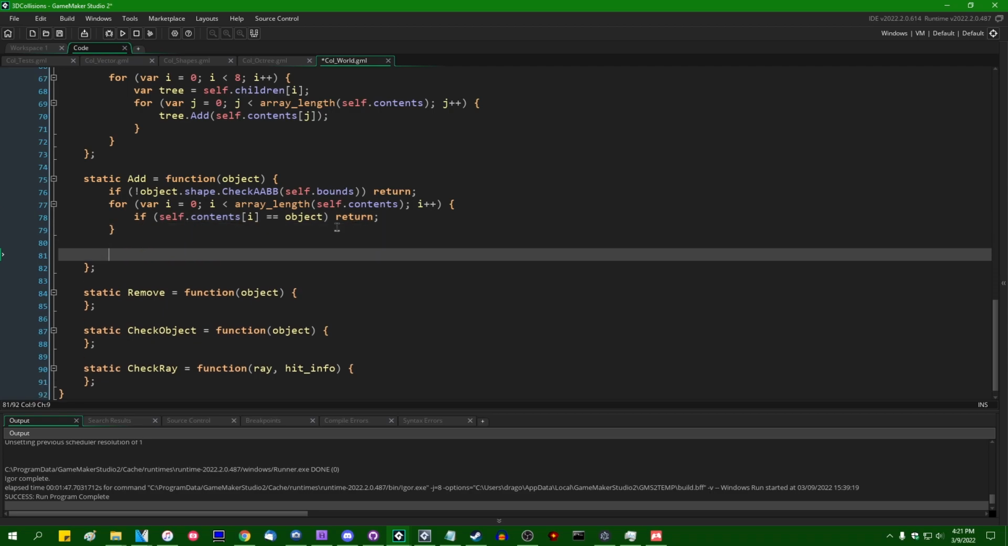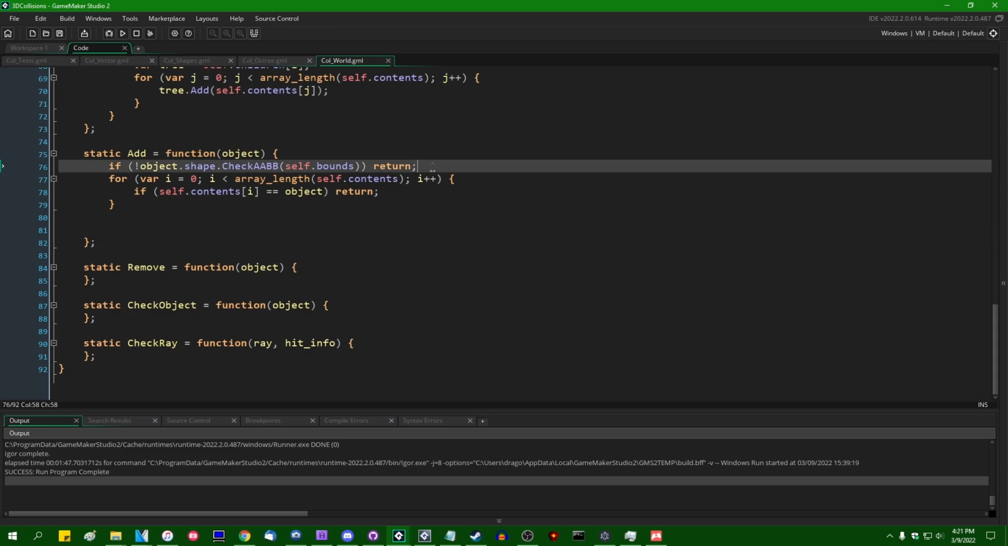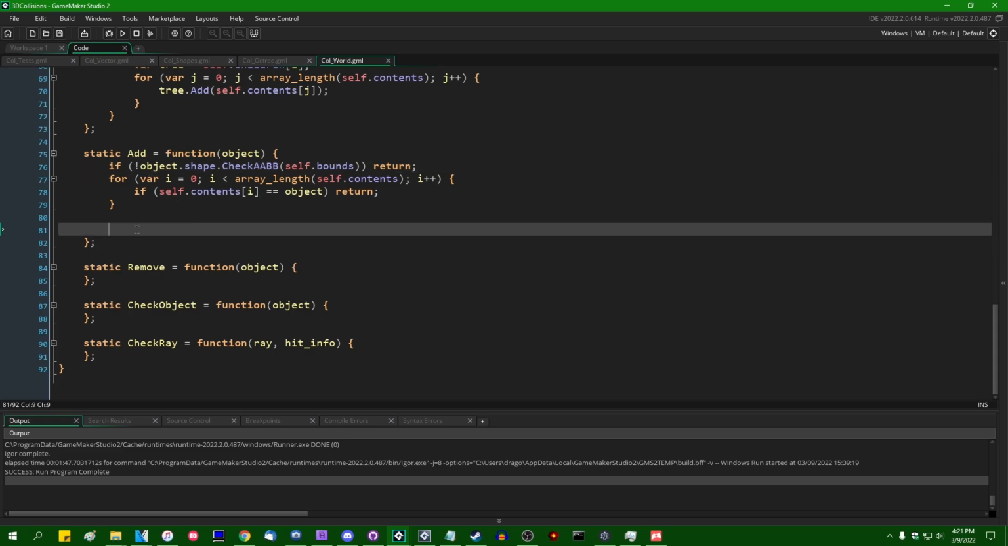And those are going to be the two cases that cause us to not add an object to an OctreeNode. So then, assuming neither of those happens, assuming that we are within the bounds of the node, and assuming that we have not already been added to the node, array push self.contents the object.